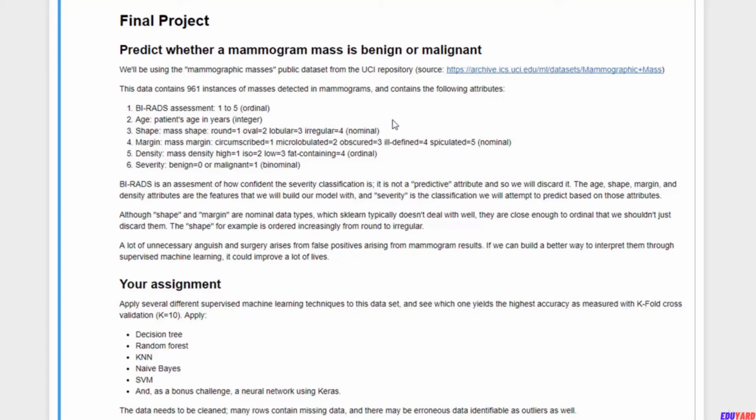Those 6 columns represent these 6 things. One is called the BI-RADS assessment. That's just a measure of how confident the diagnosis was for this particular mass, and that's kind of giving away the answer, right? So we are not going to use that as part of our machine learning model for training our models.